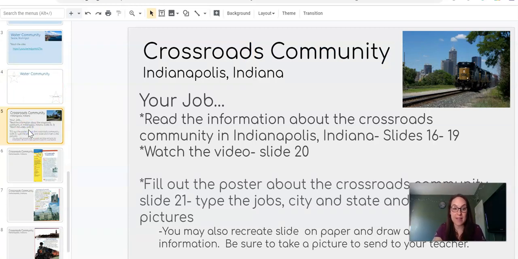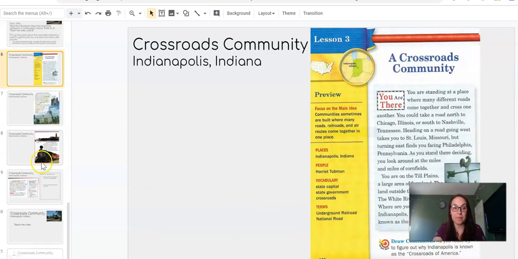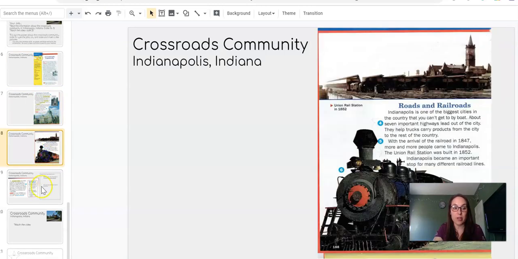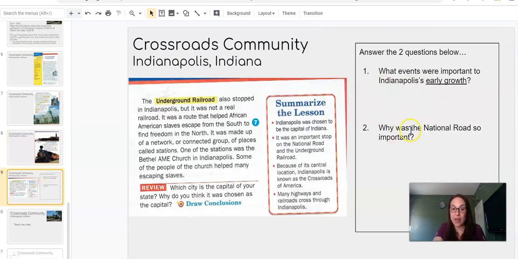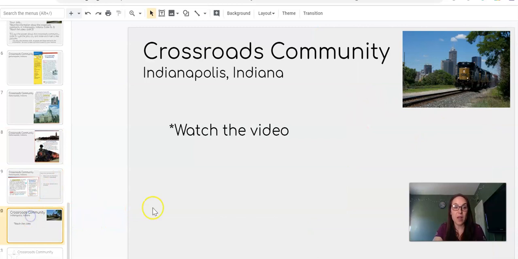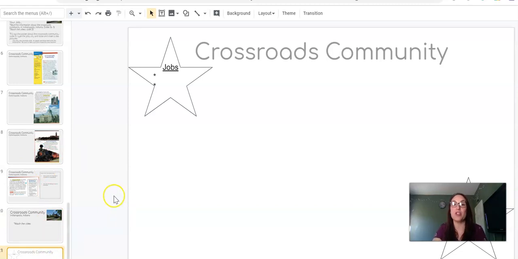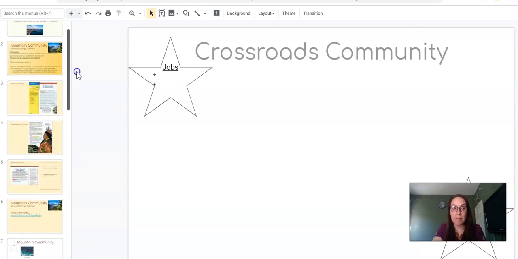You will do the exact same thing. You will read all the slides from your book, answer your 2 questions. I didn't find a video quite yet for this one, but you'll watch the video. And then last, you will work on your final poster. Again, all the posters can be handwritten if you feel more comfortable doing that. Okay? If you have any questions, please let me know.